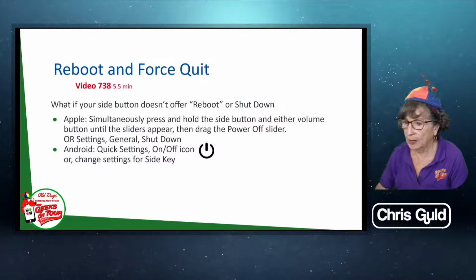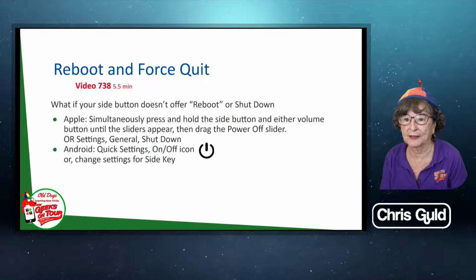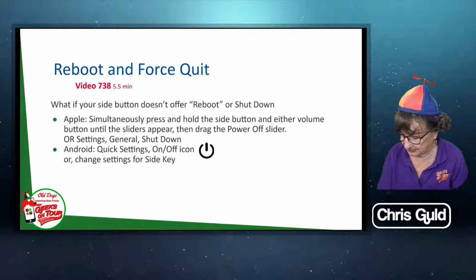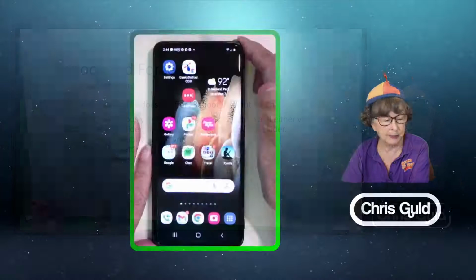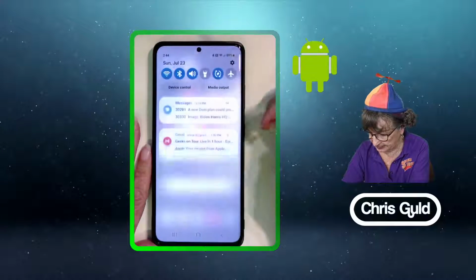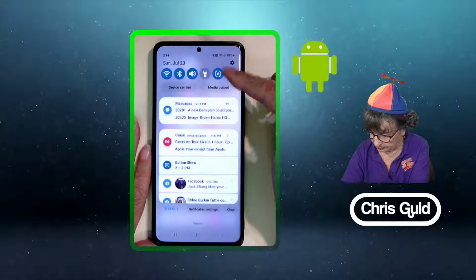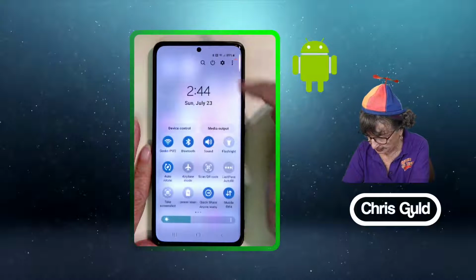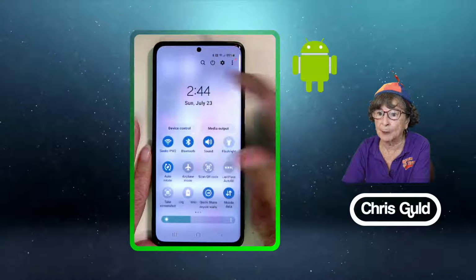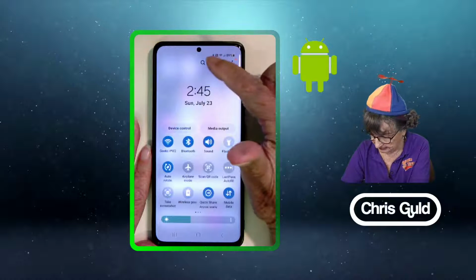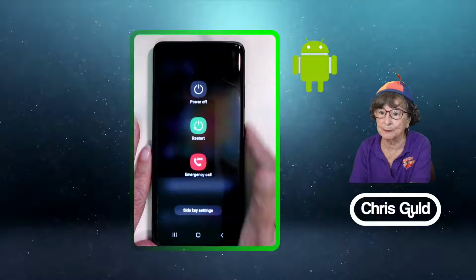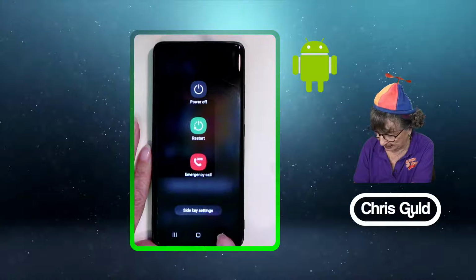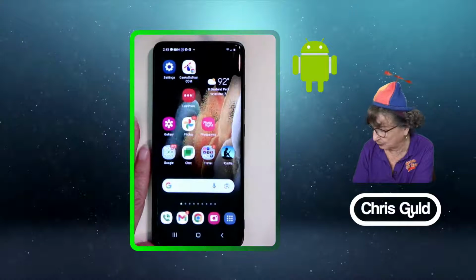All right. Although there is one other choice on the Samsung. And this is kind of cool, I think. On your quick settings, and you scroll down one more time, that little power icon is the power off. So you could keep Bixby on the side button and use that if you wanted to.